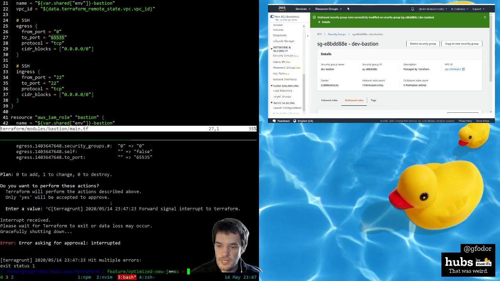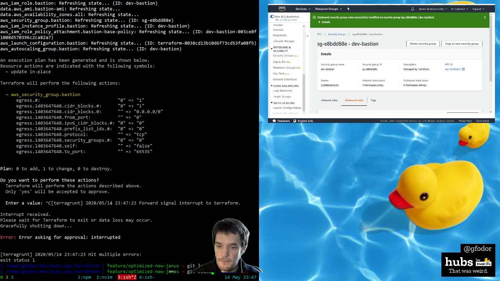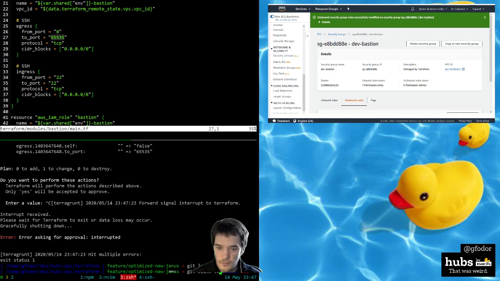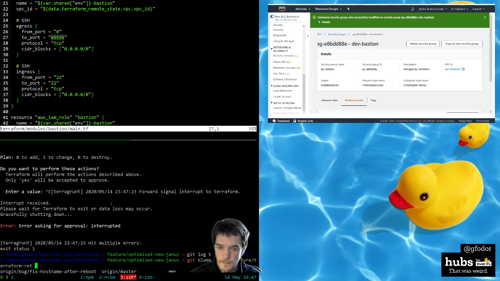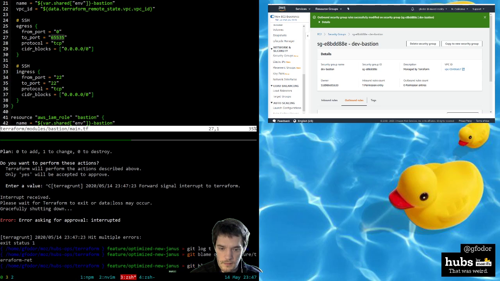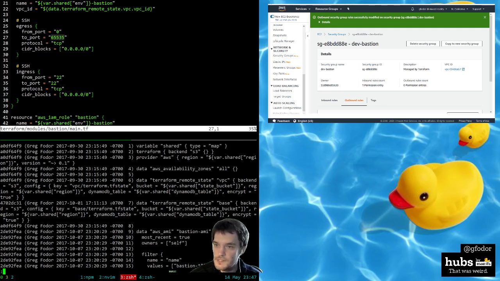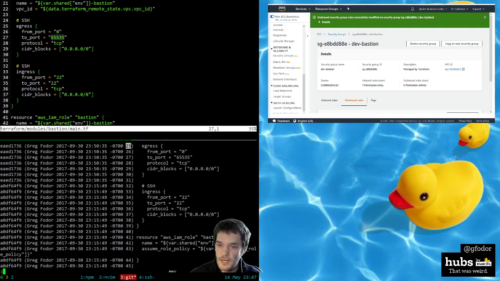Let me just take a look. Let's see if so I'm going to do a git blame on what is this, Terraform modules. Oops, git blame modules Bastion main. I also want to actually get to the end of this. So let's see, it was on line 25.